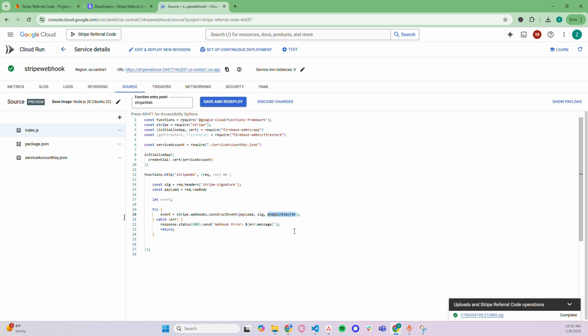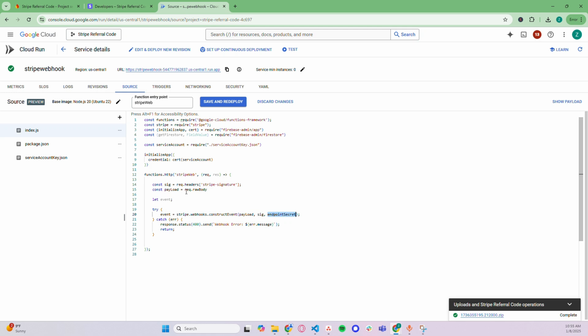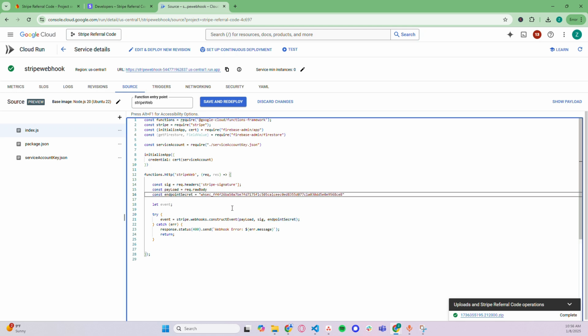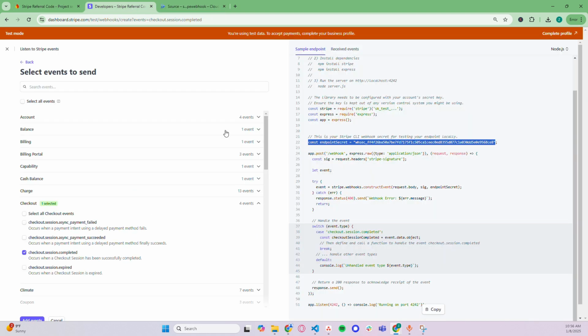We have our signature, and then we need our endpoint secret. Now our endpoint secret is going to be this long string here, and it's going to be different for everybody. So I'm going to copy that. I'm actually going to paste it inside the function here, and that's going to get our secret webhook here.